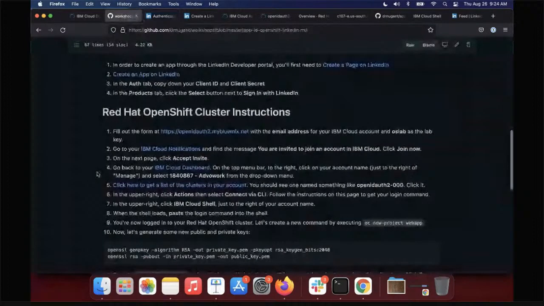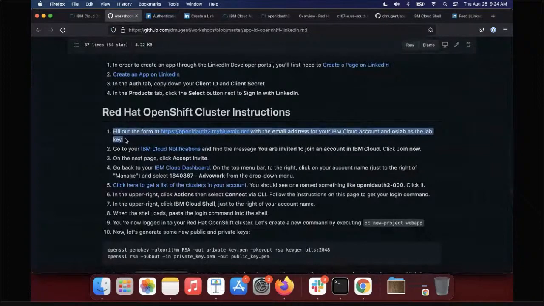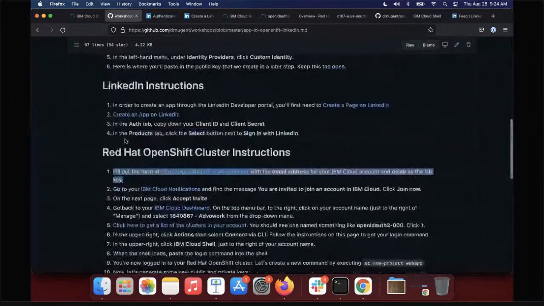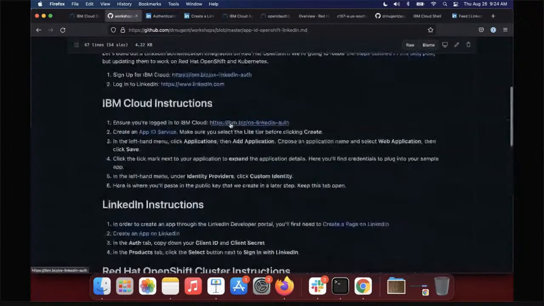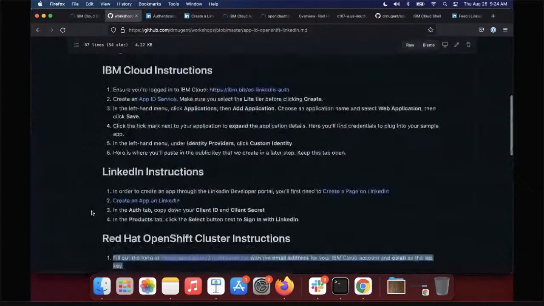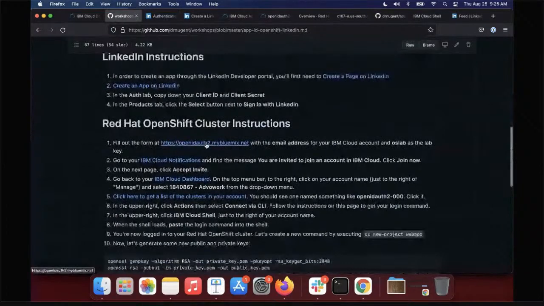So as Jenna mentioned, if you haven't already, make sure that you followed these instructions to get your own cluster assigned. This is something that you'll need an IBM ID to do. So make sure that you did sign up for your IBM Cloud account at this link, which is also in the chat. But yeah, you'll fill out the form at this URL, which is also in the chat. And remember that OS Lab is the lab key.